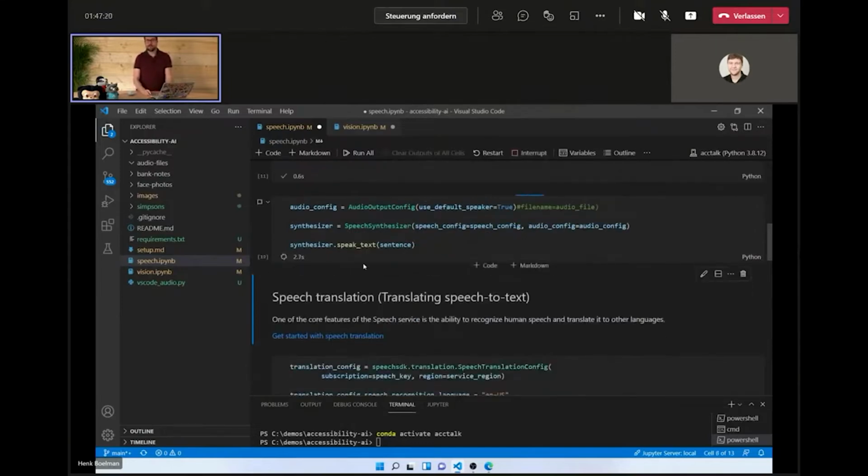Accessibility empowers everyone. Accessibility and inclusion are essential to delivering our mission to empower every person and every organization on the planet to achieve more.